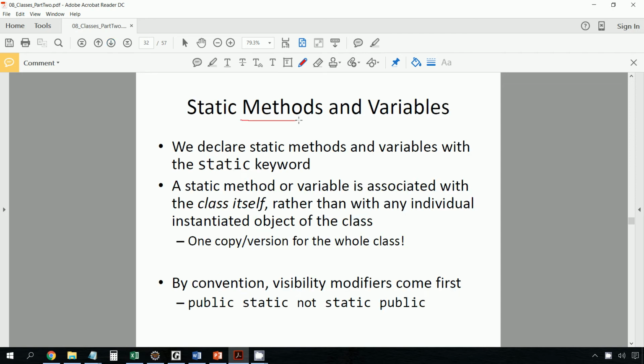So in order to make a method or a variable static, you use the static keyword, okay? And again, starting to sound like a broken record here, but the most important thing about static is that it's associated with the class, not with any object, and there's only one copy, one version shared across all instances, so shared across the entire class.